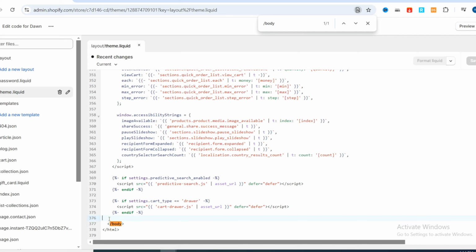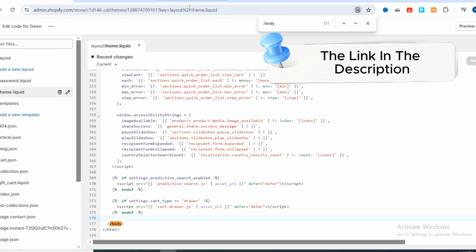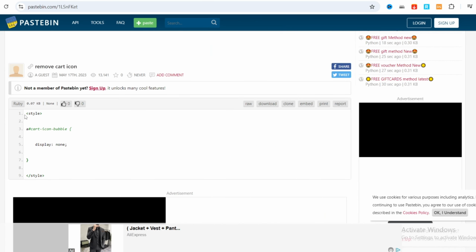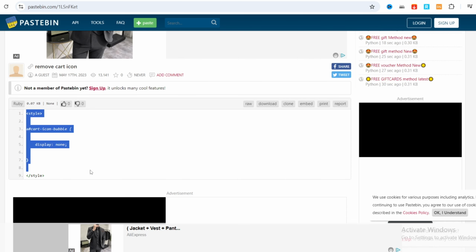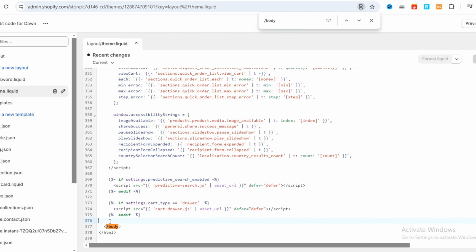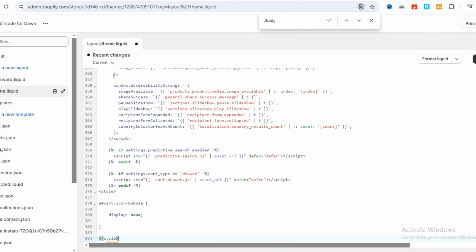Then guys, after adding that, you need to paste the code. Don't worry guys, the code is in the description. Just open the link in the description. It will take you directly to copy this code. Then just copy the code, then go back and paste it in your liquid section.